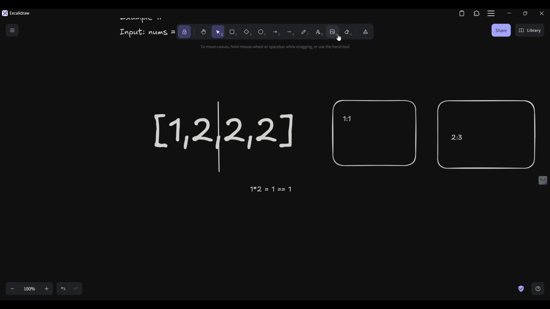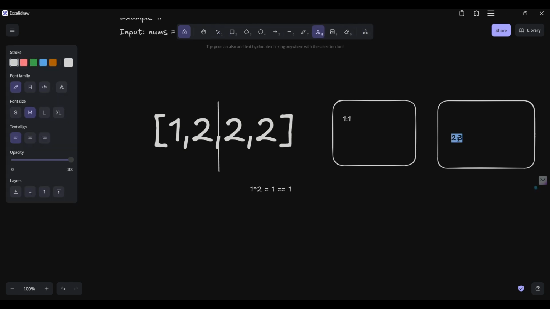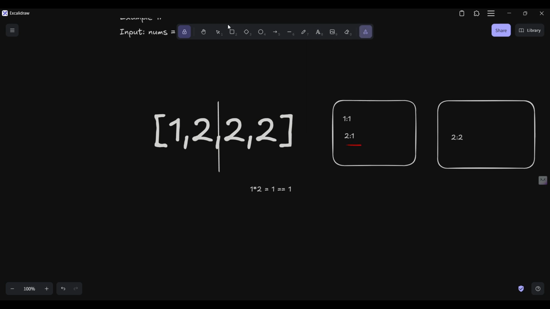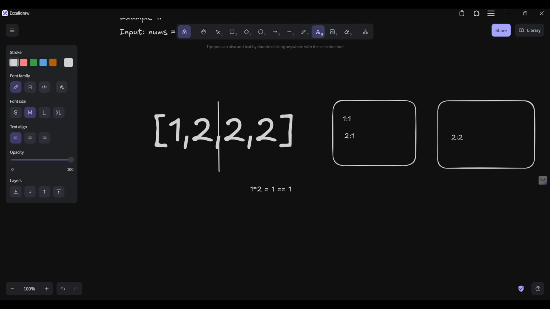Then we will decrement the frequency of this 2 and update the frequency here from 2 to 1. So 2 is now 1. Again we will check. Here the x is now 2, so we multiply it with 2. So basically this frequency is 1.